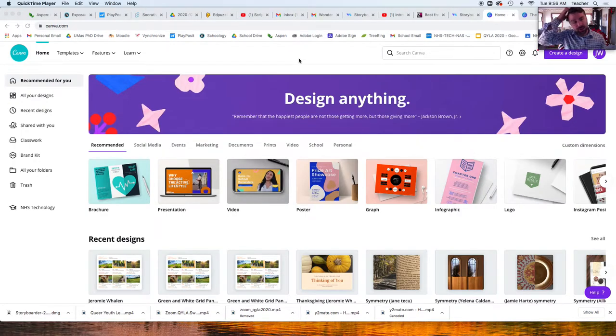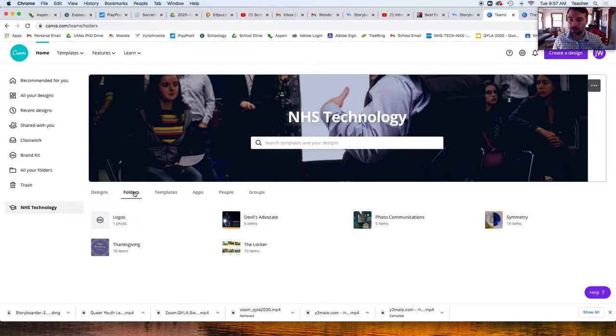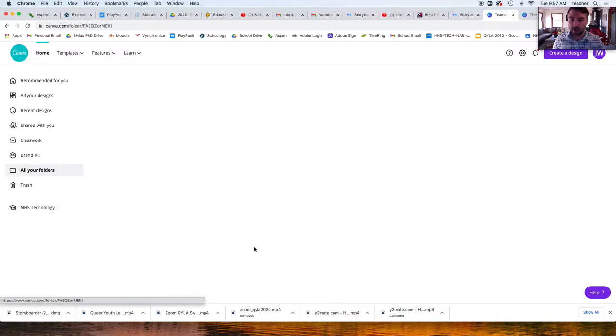All right, so this is how you make your template for your storyboards on Canva. First thing is I sent you a link for Canva. And once you click it, you should be able to then hit the home button up here, go to NHS Technology on the left sidebar, go to folders, and the locker.